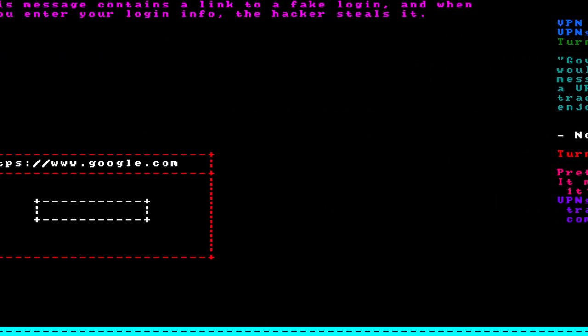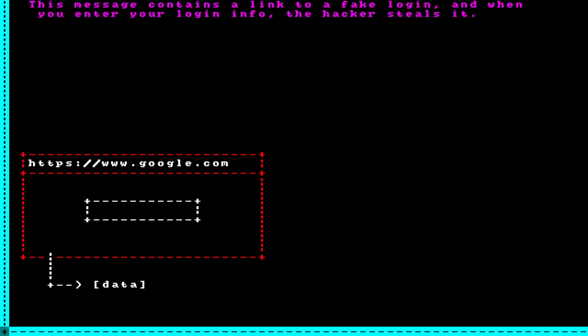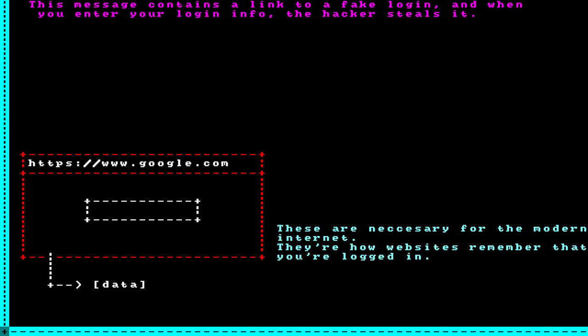To explain how these work, let's first look at normal cookies. Cookies are a little bit of data that websites can put on your device. These are a little bit necessary for the modern internet. They're the main way websites remember that you're logged in when you enter a different page. However, tracking cookies are much more malicious.